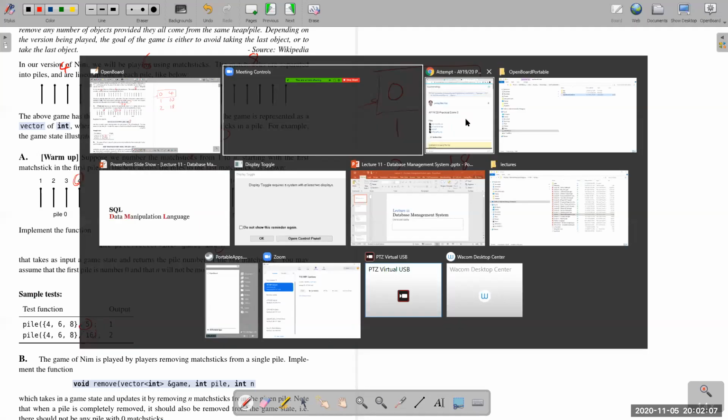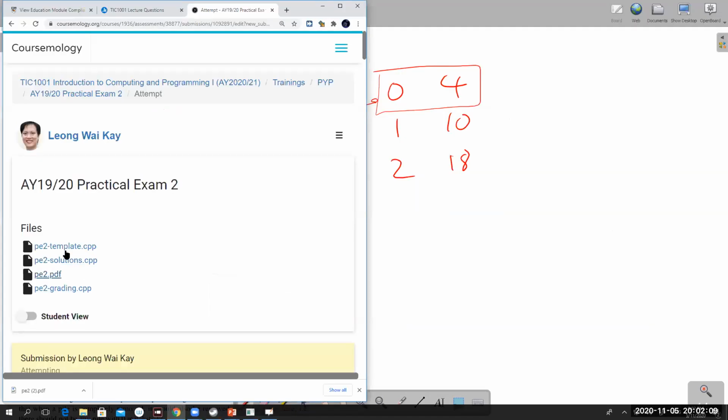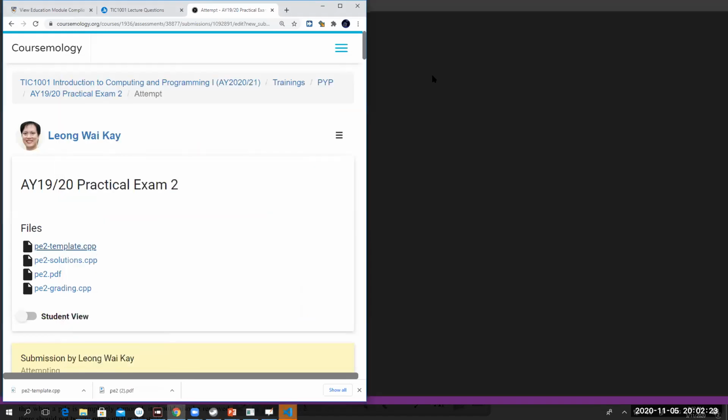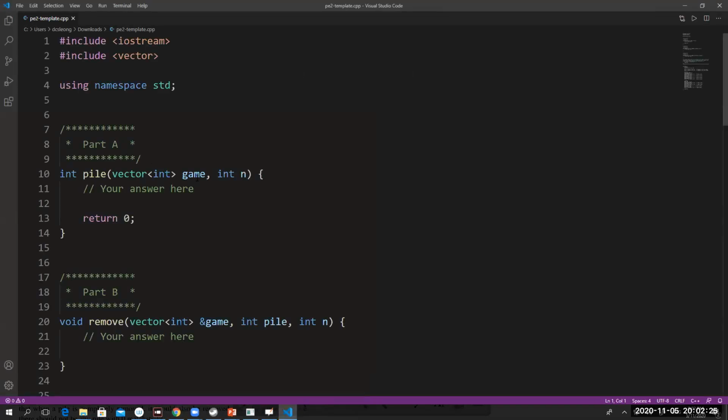Let's just write the code. I download the template, open with code, show in folder. Okay, so let's take a look.